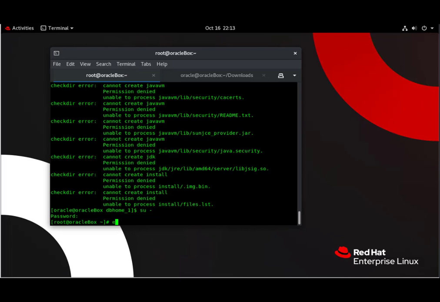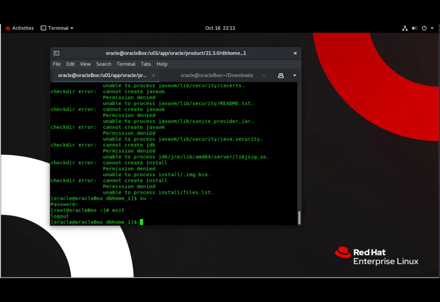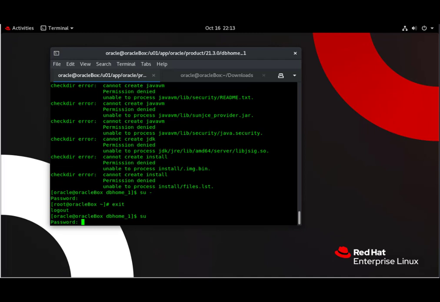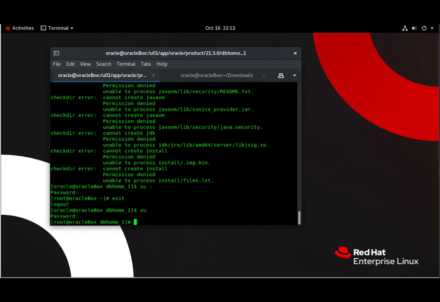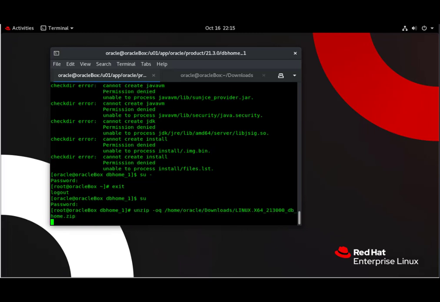Okay, so far we have not gotten DB Home. Now I'm right there, but what we need is to get our Oracle installer file, the database itself, and have it unzipped to our folder here. You see Linux.x64_213000_db_home.zip. We are unzipping it to our Oracle DB Home folder.